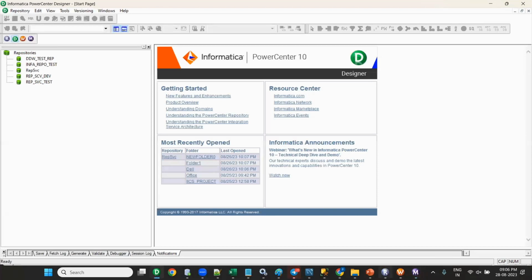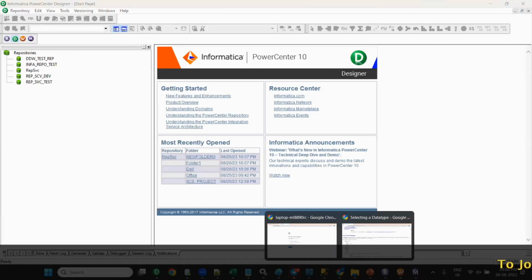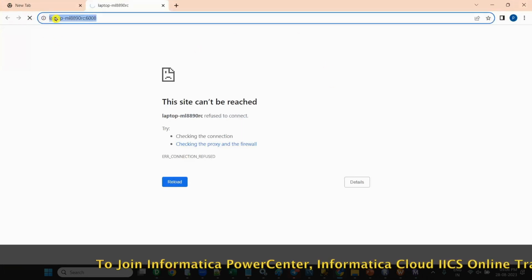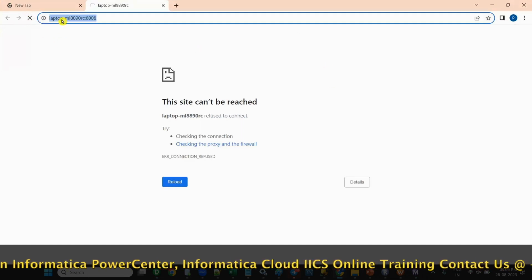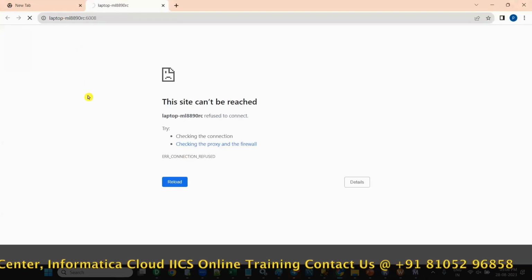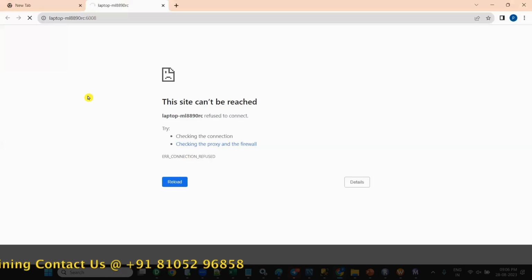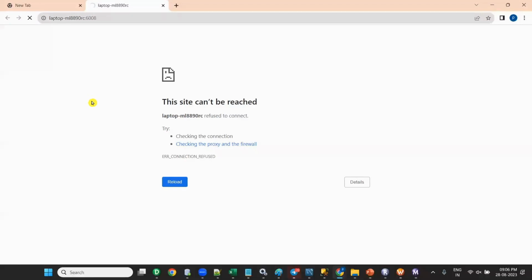So here I'll show you the server tools. It is open, right? Let me refresh it. No, the services are still not up. To open the server tools, services should be up. So this is about it. In the next session, we will see more Oracle commands and we'll start Informatica in depth.